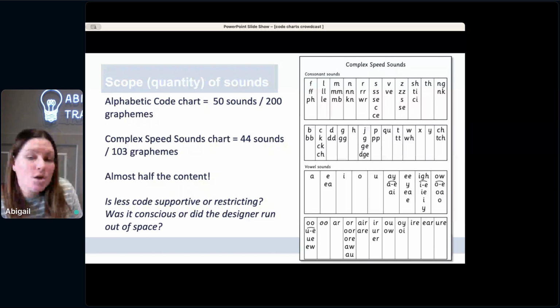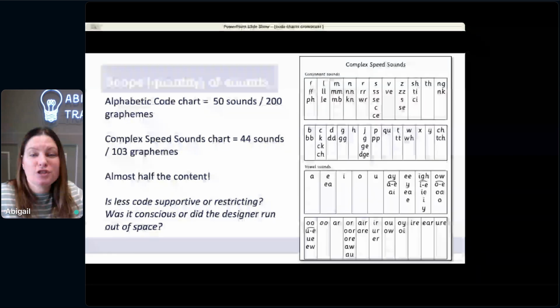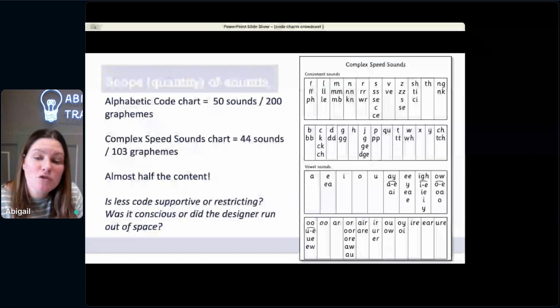So you can have your own opinion. Is less code more supportive? It reduces the cognitive overload and it's less to sift through and it's easy. If they're struggling to remember anyway, perhaps it's easier for them to remember. Or is it restricting? Is it putting a glass ceiling on the possibilities of them going further?